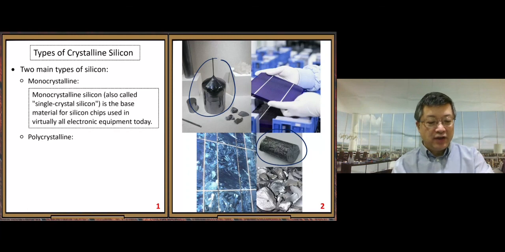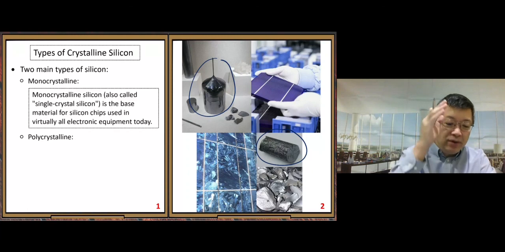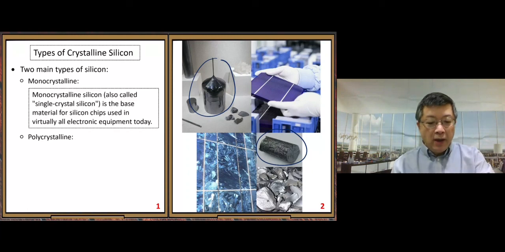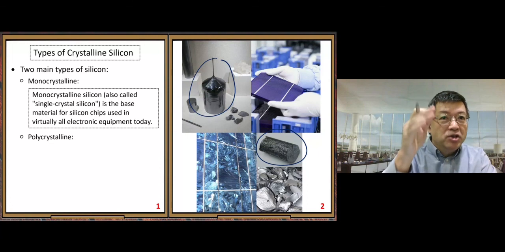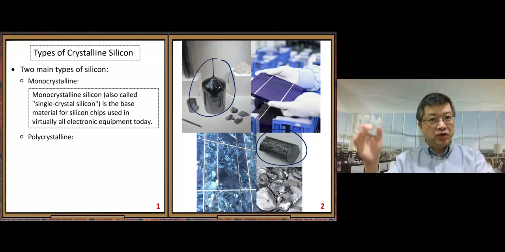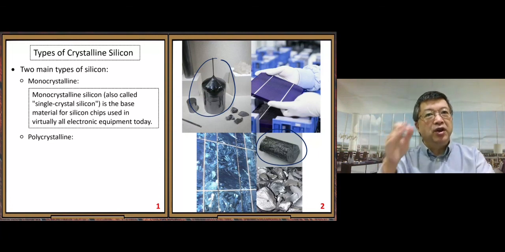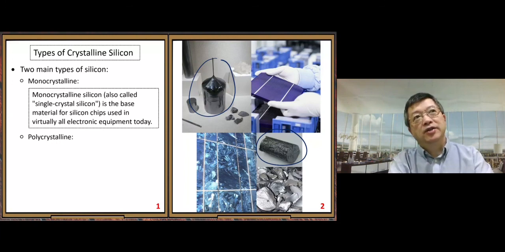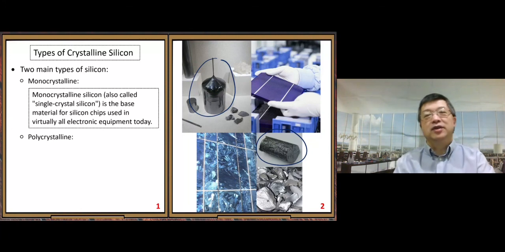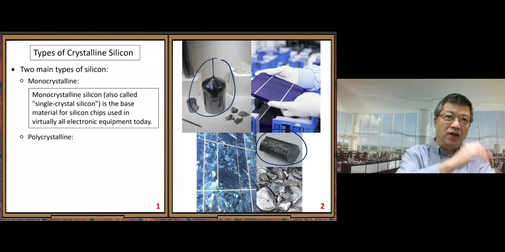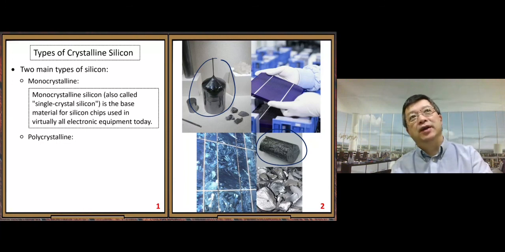First, let's look at monocrystalline, also called single crystal silicon. It is the base material for silicon chips used in virtually all electronic equipment today. So the most useful type of crystalline silicon is this one, monocrystalline silicon.